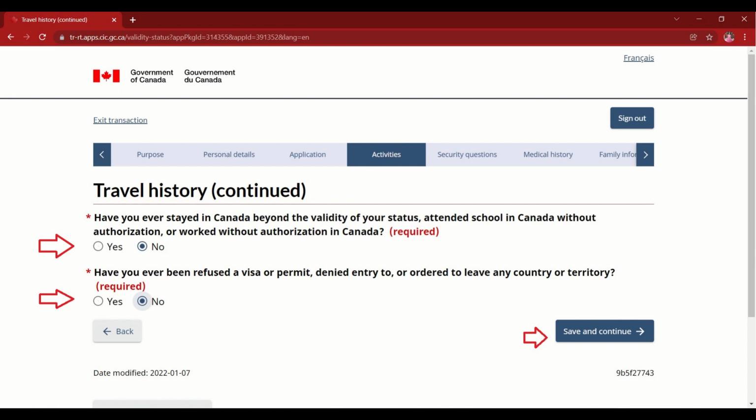Once you click on save and continue, it's again asking, have you ever stayed in Canada beyond the validity of your status? Say you're out of status after your study permit or work permit, that basically means you have not applied for an extension before your status expired, then you're out of status. Or if you're in the restoration period, that also counts as out of status. So if you're in any of these periods, click yes, otherwise click no.